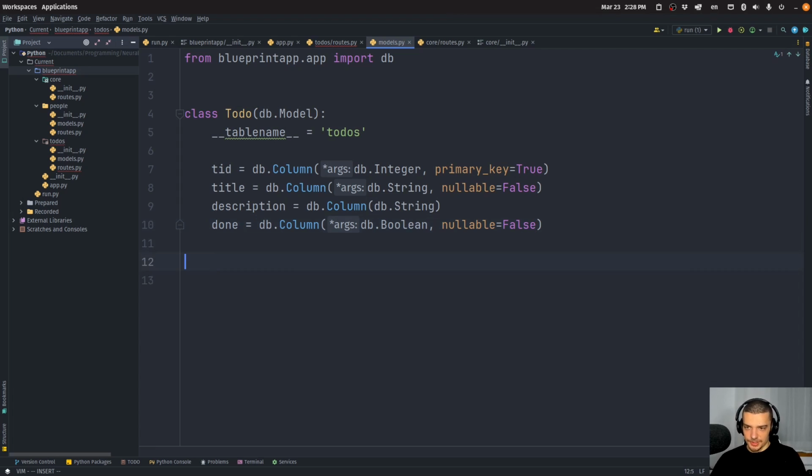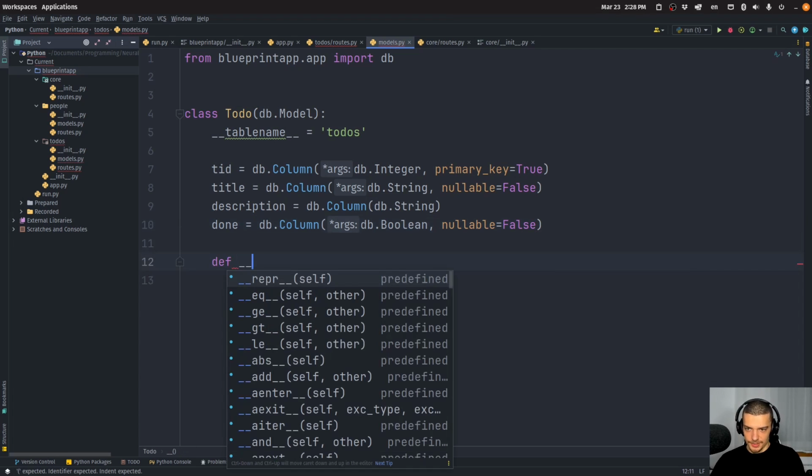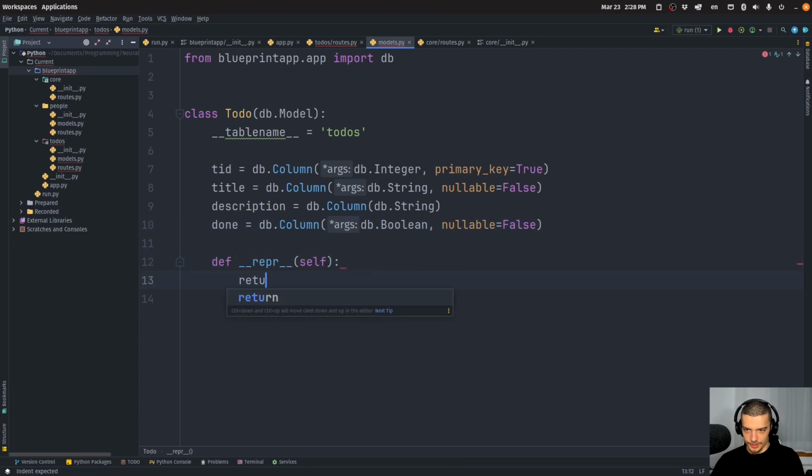And then we can just define a representation dunder method here. So we can just return some stuff like angle brackets to-do, and then we can use the to-do title and whether it's done or not. Of course, you want to have this as an f-string here.